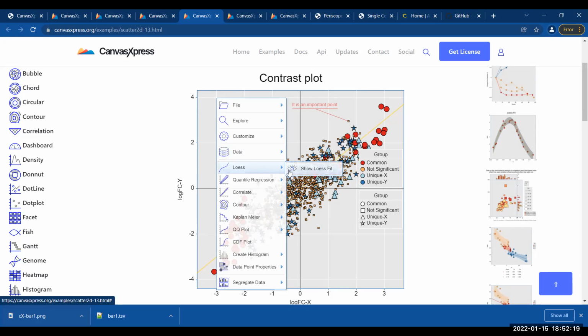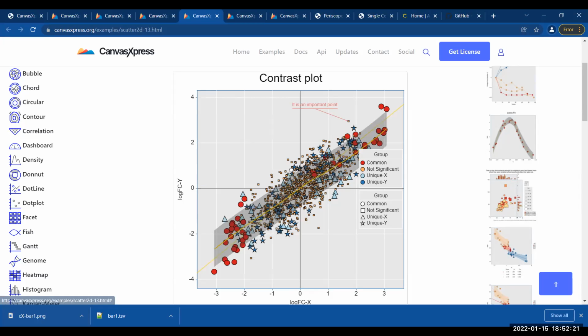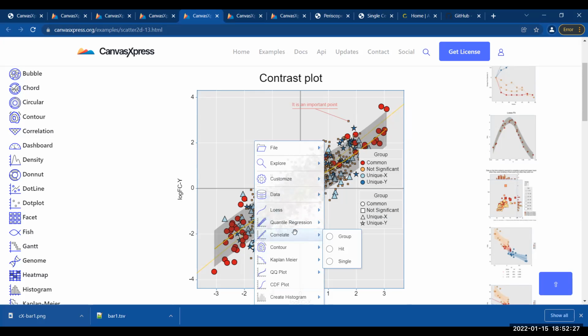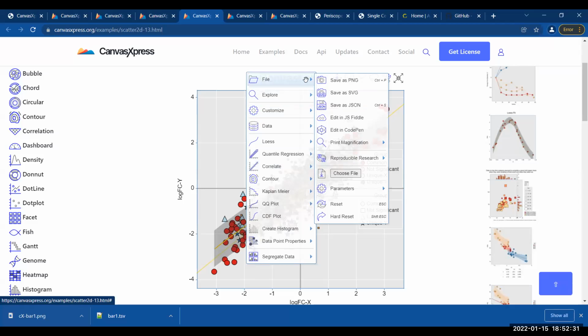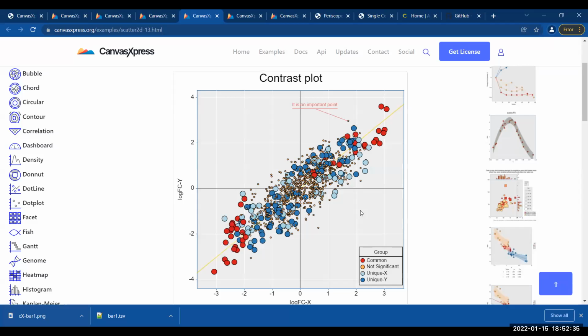I can also do some correlation for the data to show my information and also return back. You just hit here, hard reset, and you have your initial plot again.